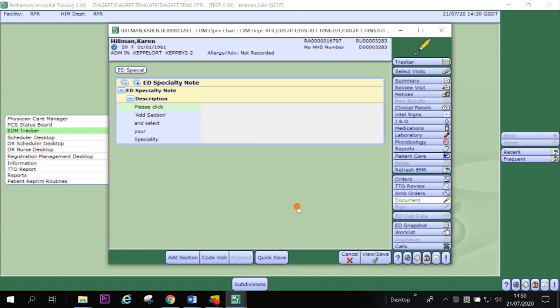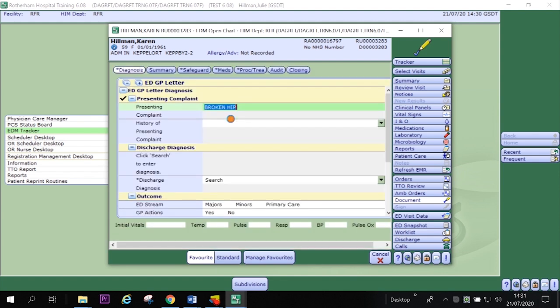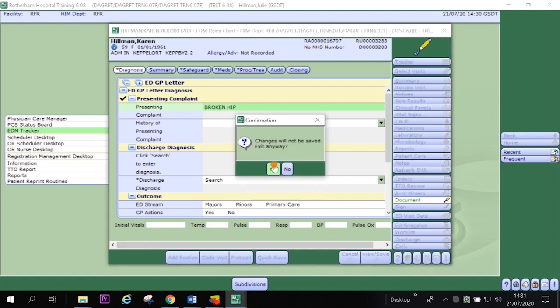If the patient needs to be discharged, then you'd complete the EDGP letter. Again, just make sure you complete all the mandatory fields and all the sections at the top of the page. And then once you've done that, you'll need to discharge the patient from the ED tracker.